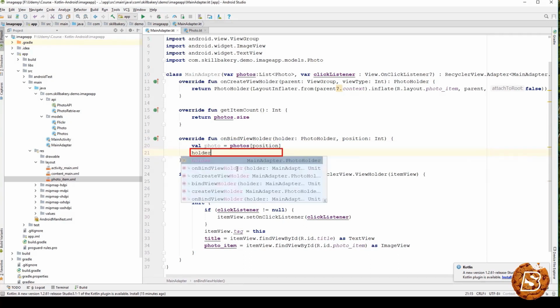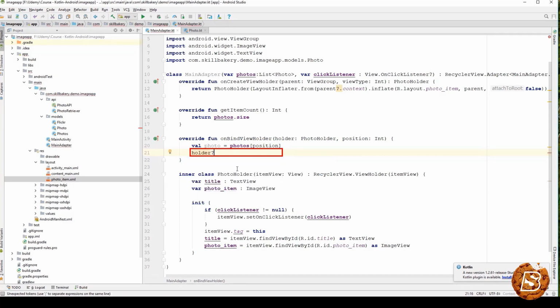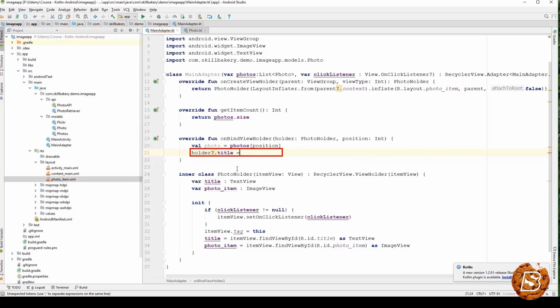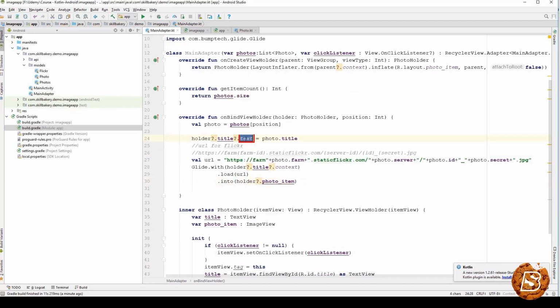So holder, and it could be null, so we'll have a question mark dot title is equal to, we'll say photo dot title, and here we'll have to assign this to the text property of the title, because this is a text view, and then we are saying textView.text equals photo.title.